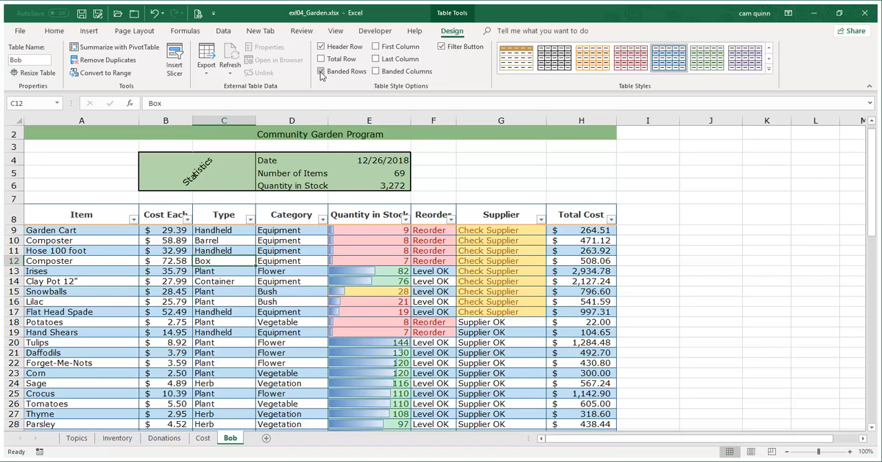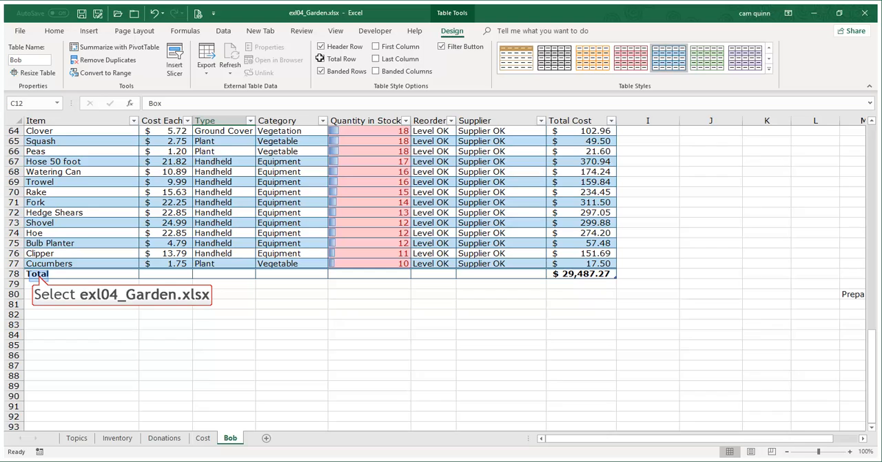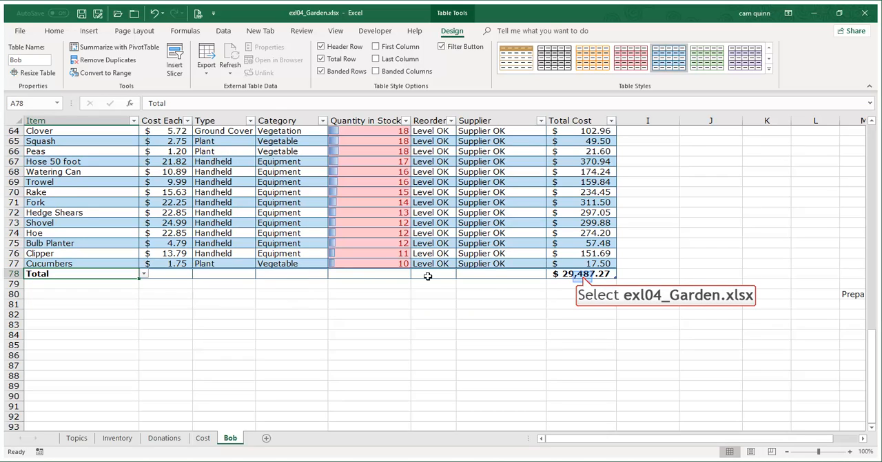So let me show you. I'm going to turn on the total row, and you can see at the very bottom of my table I get the word total over here in the first column, and I get the total cost in the last column. And when you turn on the total row, that's what it'll do by default. It'll put the word total in the left, and as long as the numbers in the last column are numbers, it'll total them. If there weren't numbers there, it would count them.